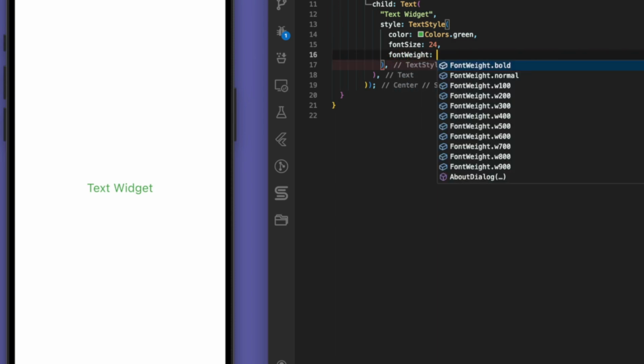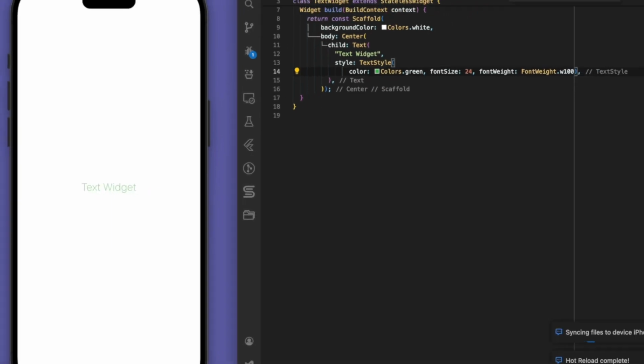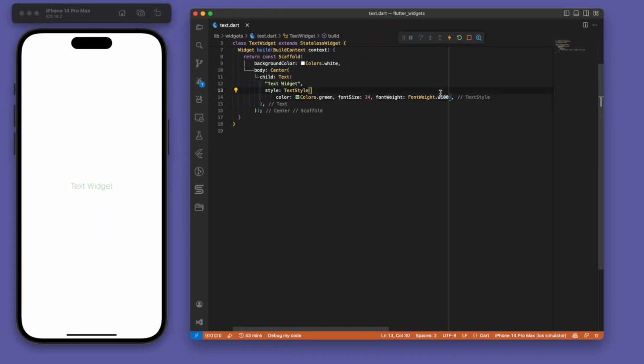So we have different font weight categories. The first is bold, normal. With the least value, we'll have the lightest weight of the font. So if I go with weight 100, it will look much lighter. But if I go with a weight of 900, it will look much bolder. Or we can also use the bold property, which is less than a weight of 900, but yeah, it looks bold.